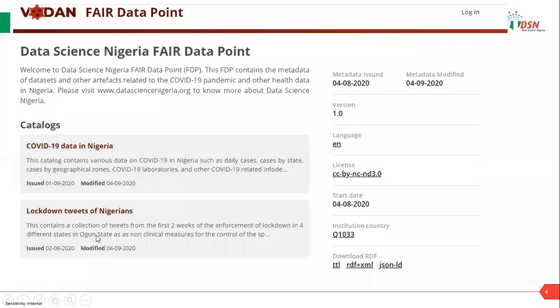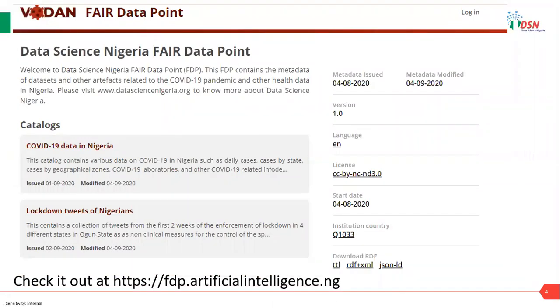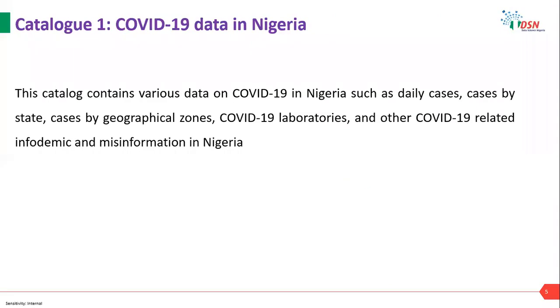The catalog here belongs to OOU, in which Dr. Sekinat is leading. So this is the link to our FDP. It has about three different data sets. The first contains daily cases of COVID-19, cases by state in Nigeria, and cases by geographical zones.